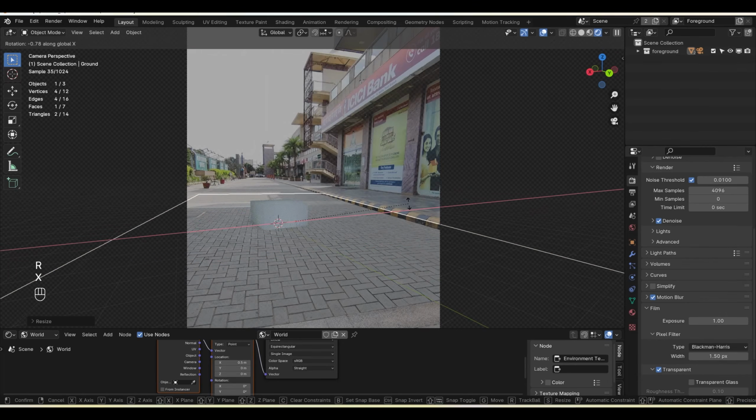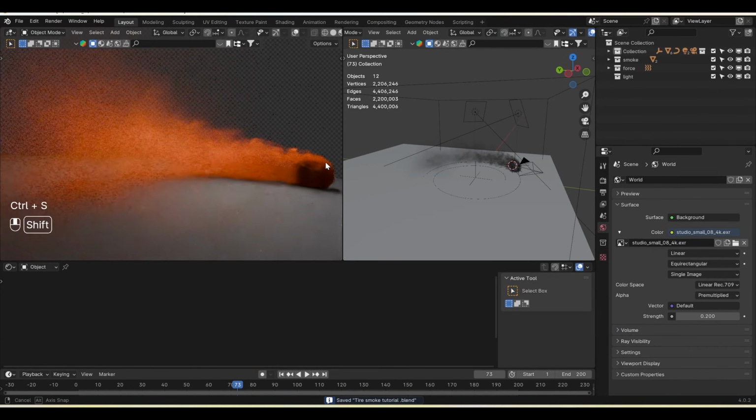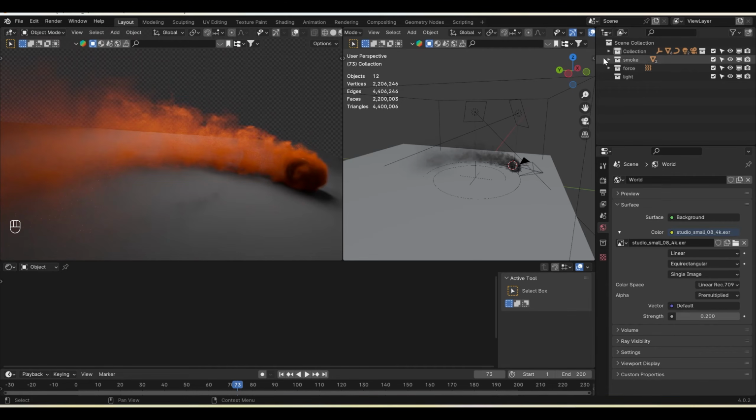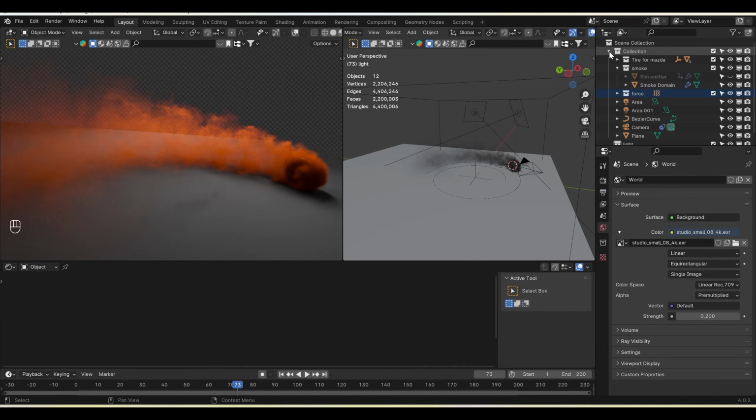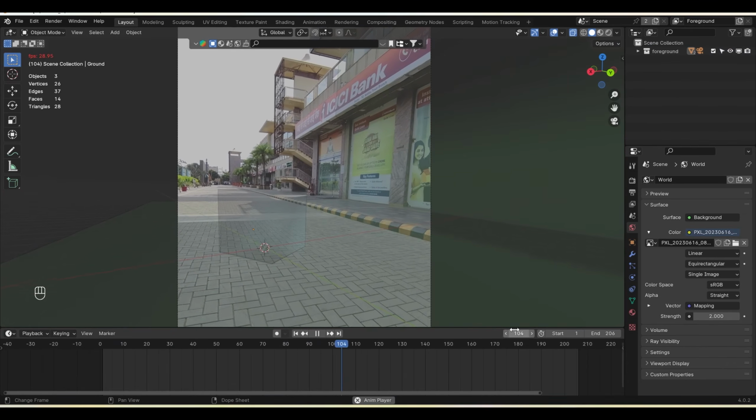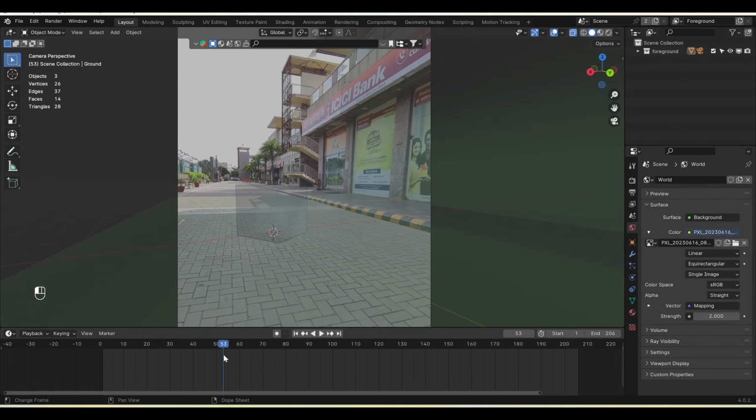Okay, so Control S to save, and let's open a different project. And before moving next, I would like to maybe just move this entire stuff inside one collection. So if I move this collection, everything will be directly exported. Now it's time to append that project file over here.